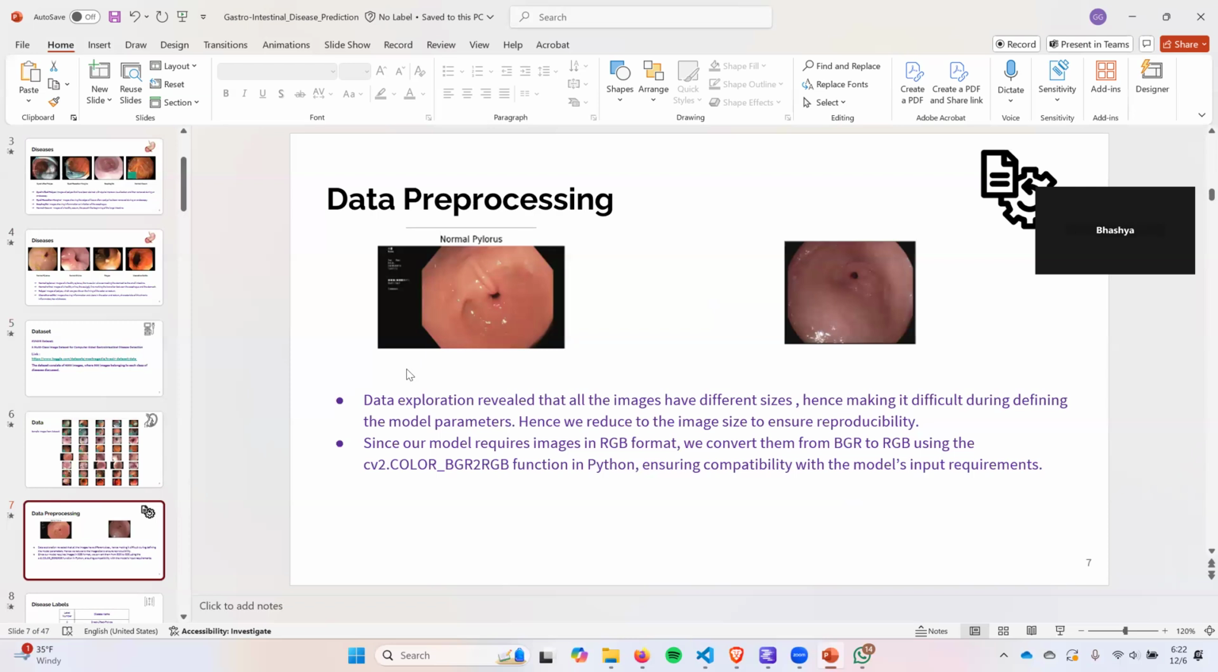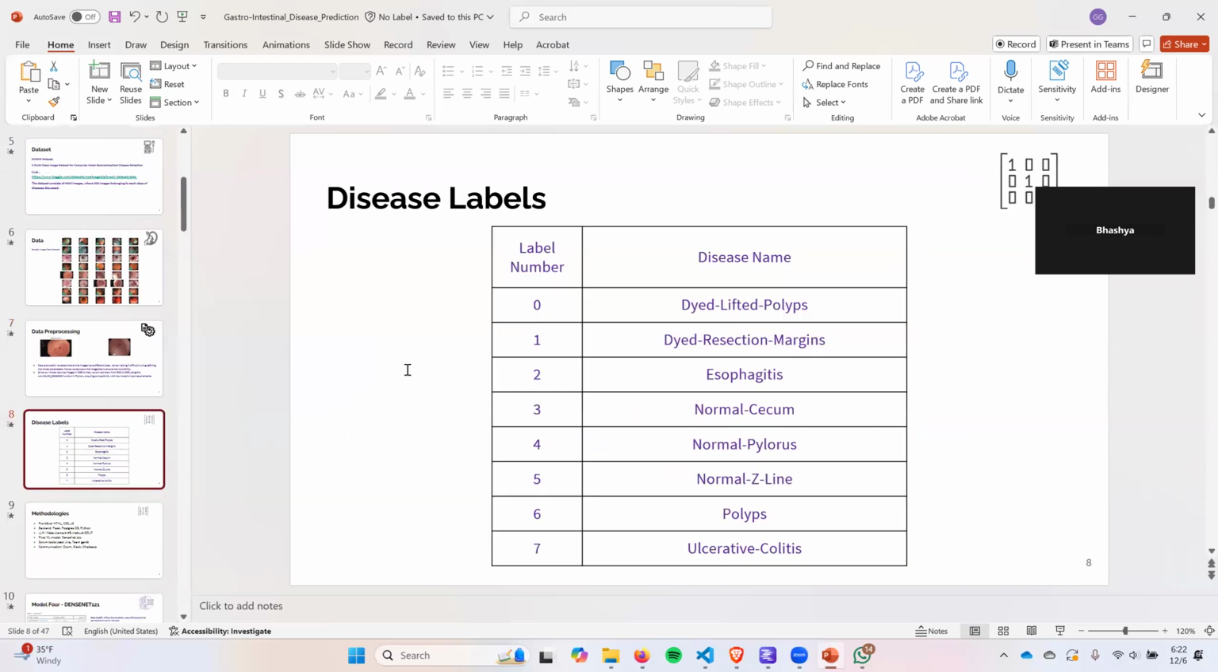So our exploration showed us that all the images were of different sizes. So to normalize it, we reduced the image size to ensure reproducibility. And since our models required an RGB format and the images were in BGR format, we converted all of them to the RGB format with a function in Python. Go to the next slide. To make sure that our model understands the classes, we have label encoded each disease and represented them by a label number. Okay, next slide.